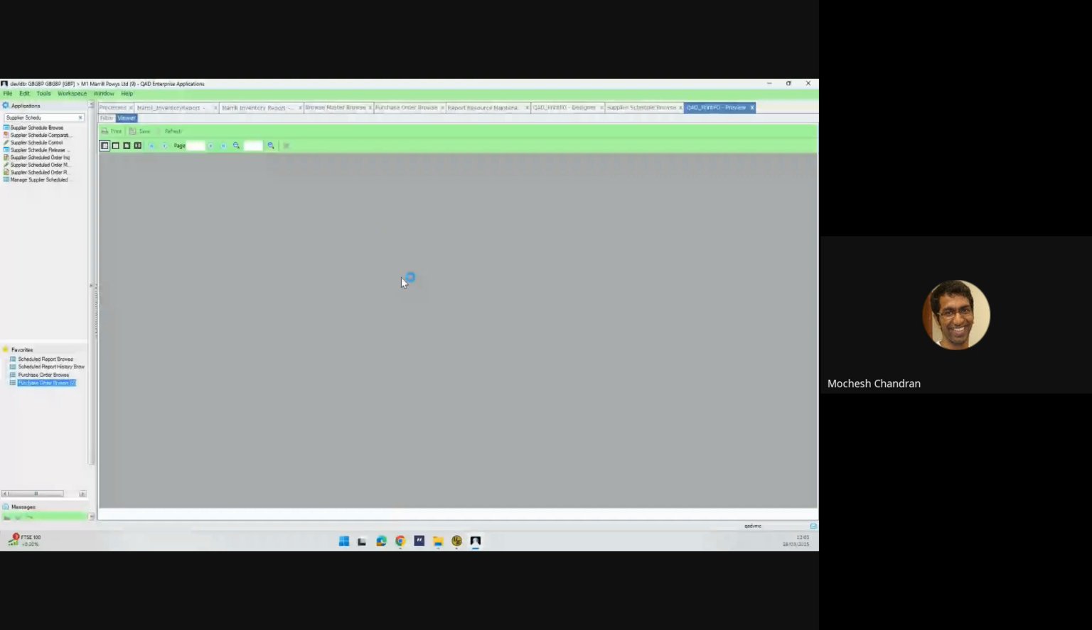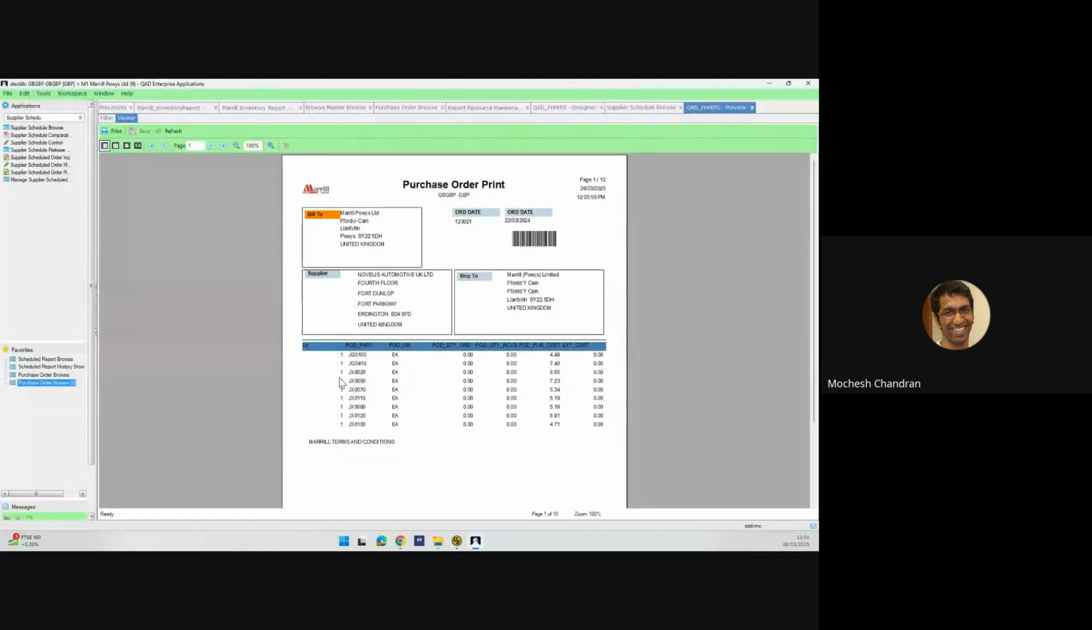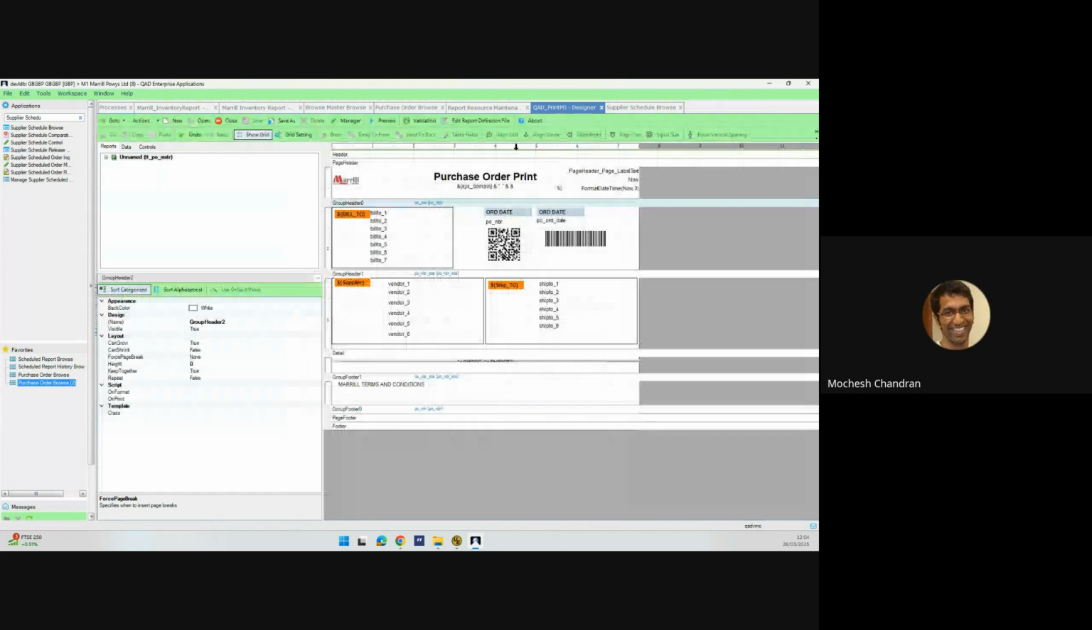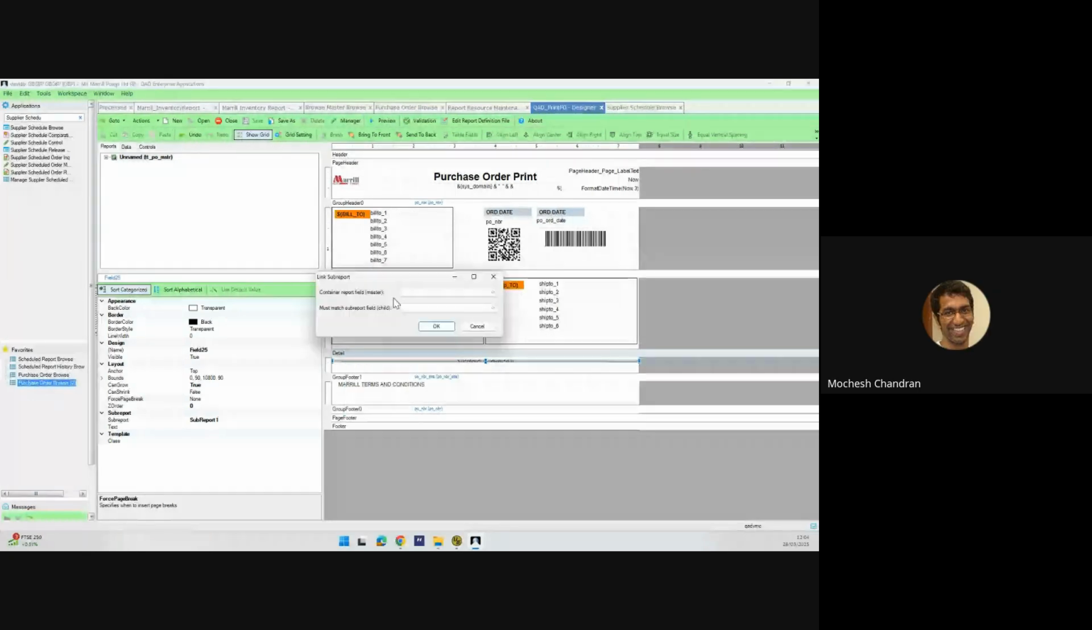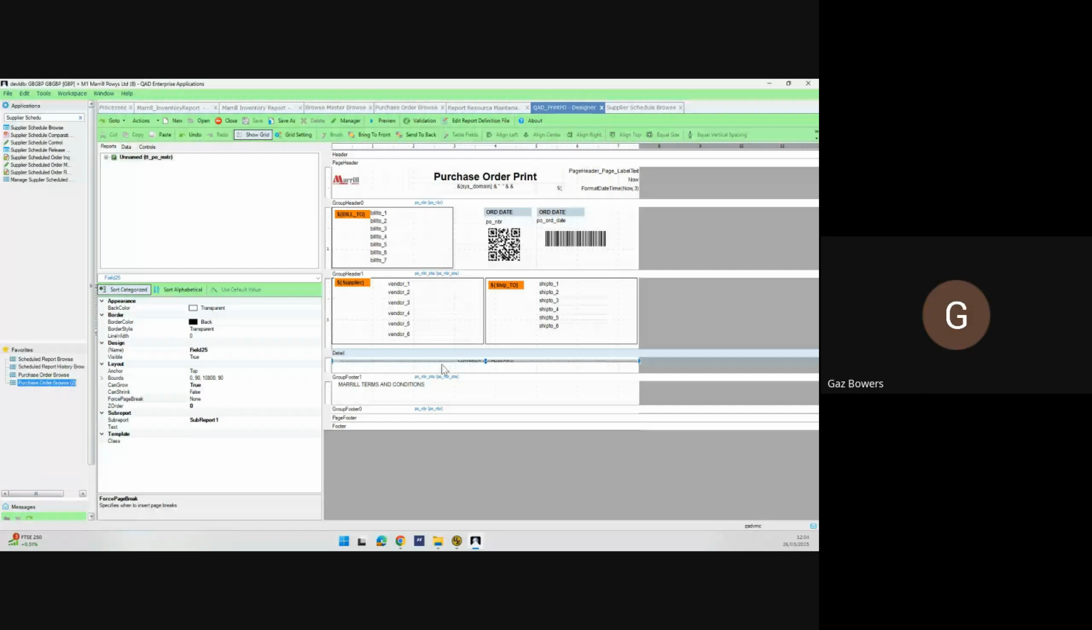Okay, that's the reason it's printing multiple lines below. So what I need to do is link it. To link it, I need to select the sub report. Where I click, there is link sub report. I need to click on the sub report itself, on the object of the details that you created.